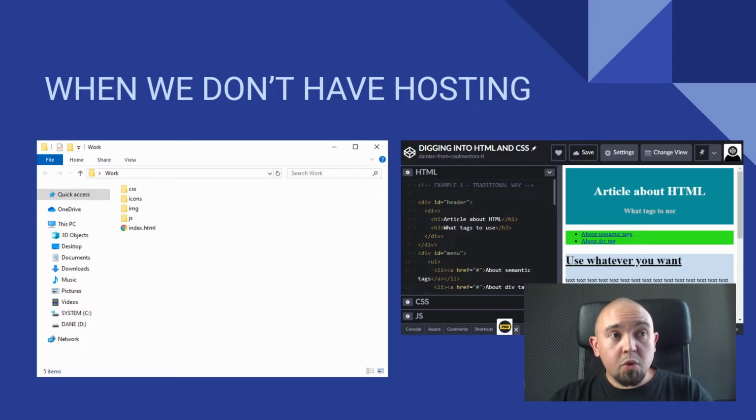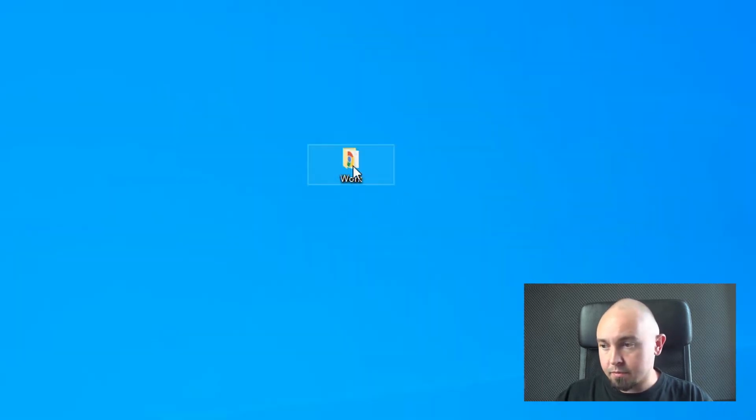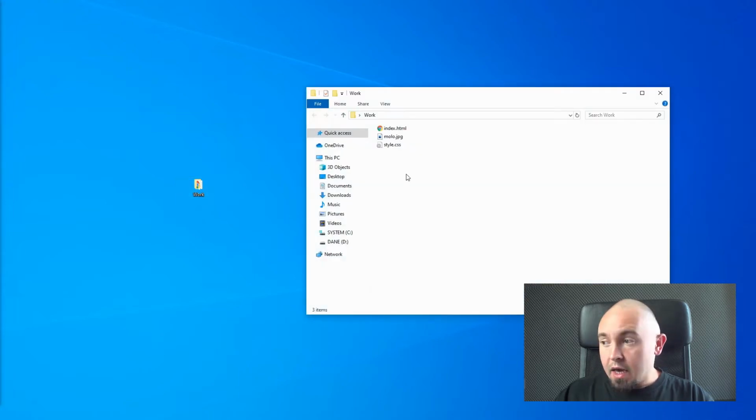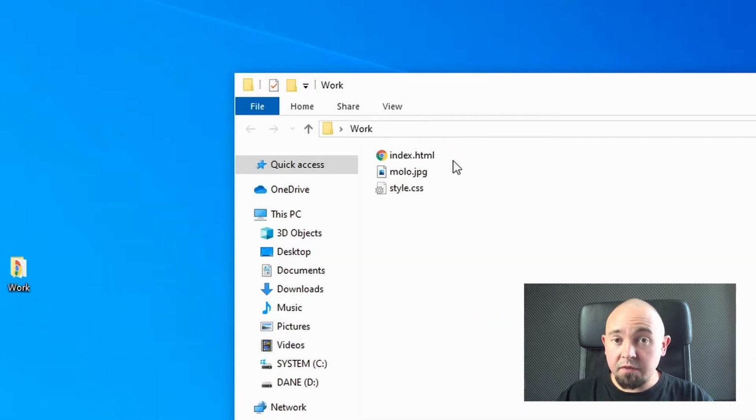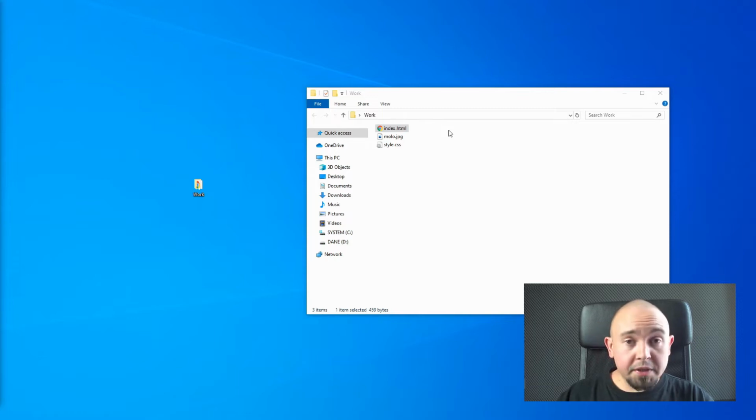But we can also write our code and keep the effect of our work on our computer. We can create a folder on our hard drive, create some HTML, CSS and JS files in it, and then open our HTML file in our browser. As you can see, I have a work folder on my desktop, so I'm gonna open it. And you can see I have my website files. This is the index.html, which is the main file of our website. I also have a style CSS file right here and some picture put on my website. And I can open it easily with my browser. My default browser is the Google Chrome. So I open it up just like this.